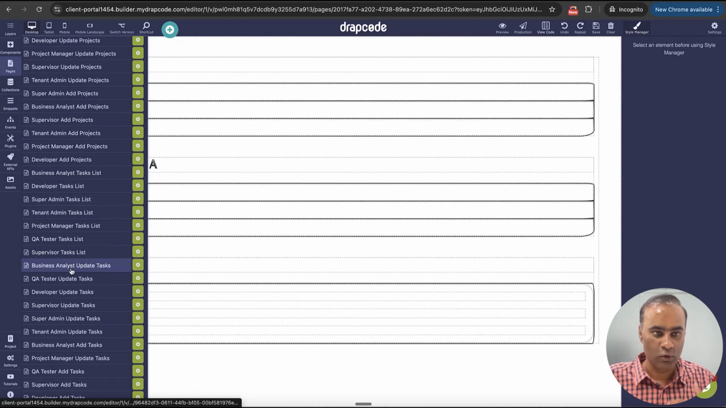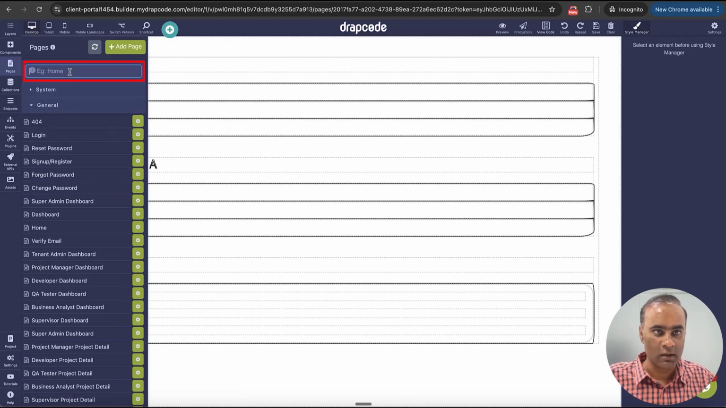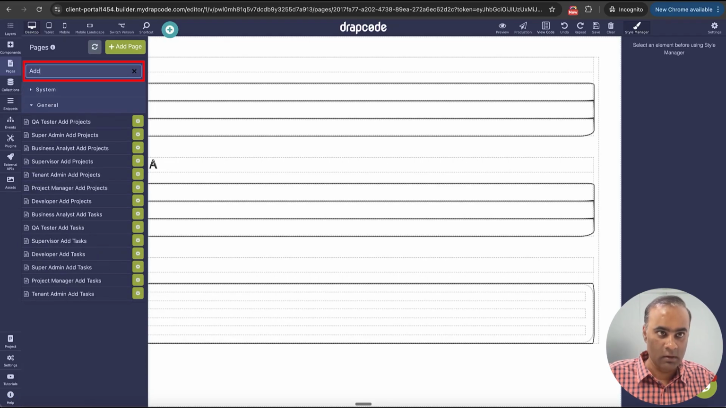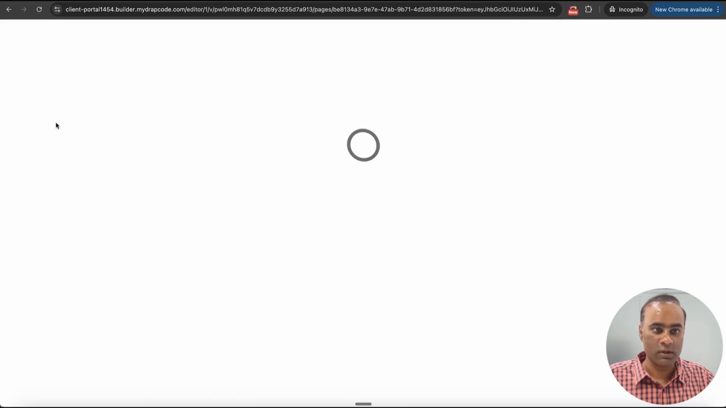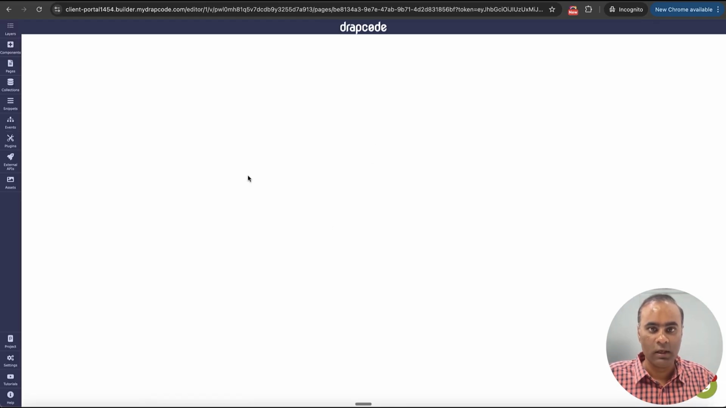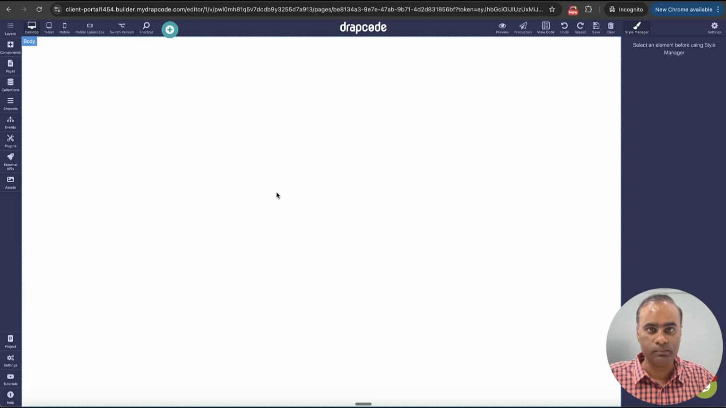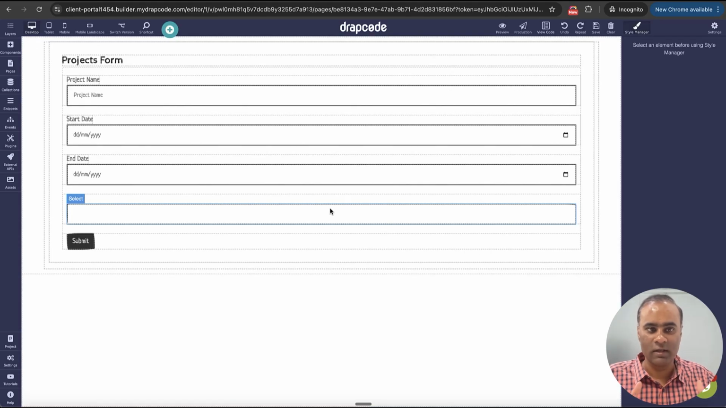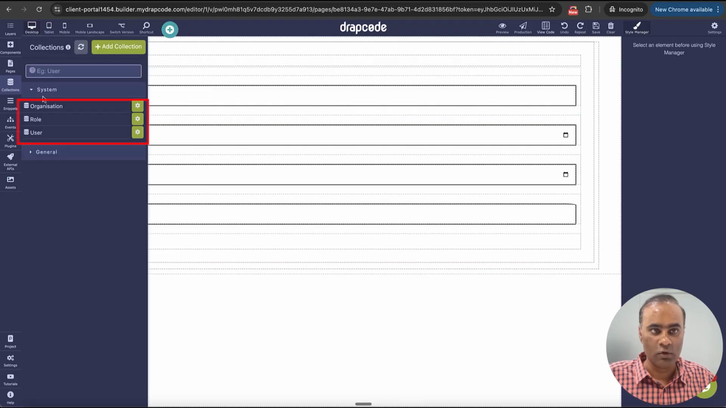So let's say if I want to create a new task, I think there should be a page for that. Okay, so if QA, let's say, wants to add a project or add a task, it has pages for them also. So basically all the functionality which you need to run this application is there. If you go to collection, it has tenant collection, role, user, and the projects and task collection.